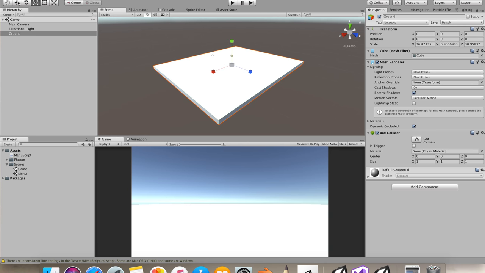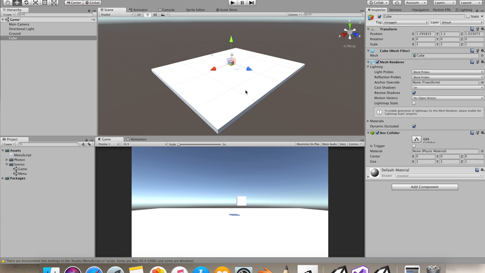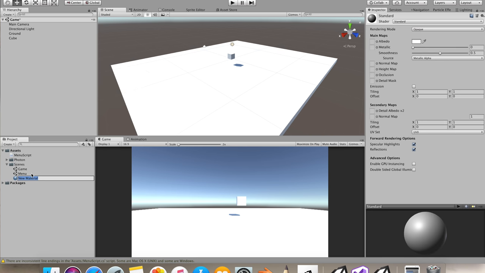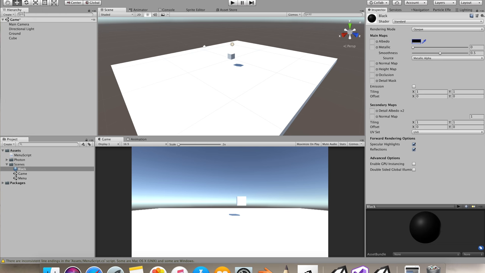Okay, this looks good enough. Let's create an object, a cube for now, which is going to be our player. Let's make a material. Let's give it a different material so we can differentiate between our player and our ground. So let's say black. Let's drag this to a cube.